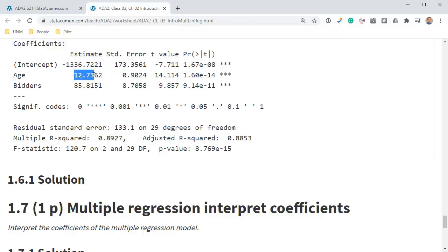So that's these numbers here. So I would say something like the coefficient of age is estimated to be 12.7. Thus, we expect for every unit increase in age, we expect the response variable price to increase by 12.7, holding all other variables constant, which means if you hold the number of bidders constant.